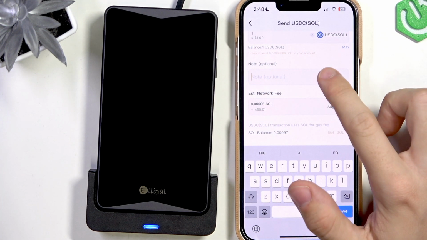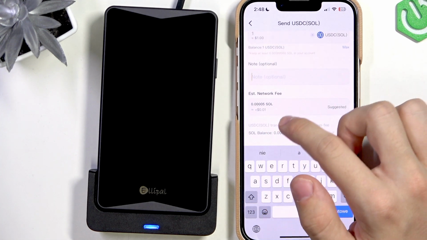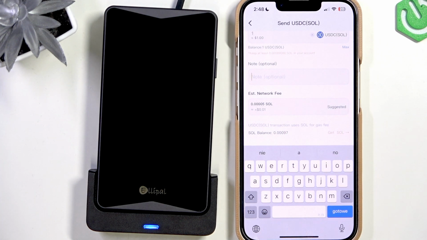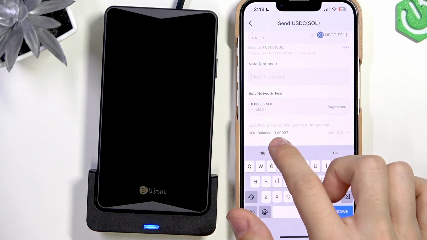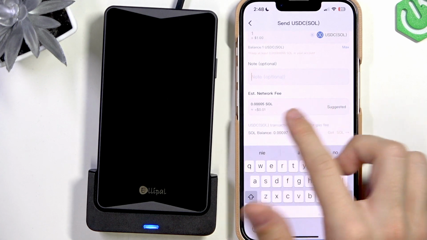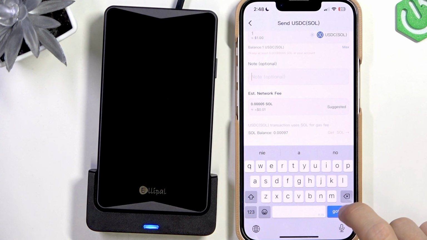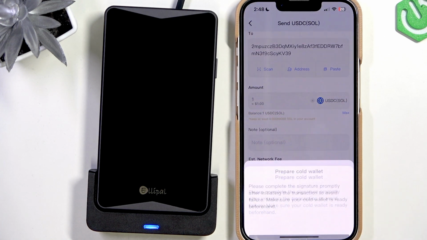And you can see that I'm sending USDC over the Solana network, but the network fee is in Solana, so you need to have Solana in your balance. But as you can see, I have it, and I do have more than is needed for the network fee. So I'll just click on done, then click on submit.